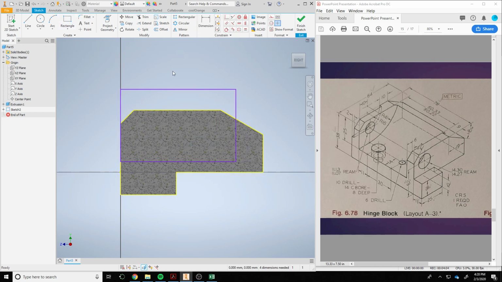Okay, and if this line here and this line here do not line up, you're going to go to collinear constraint, and click here and here to make sure that those line up, which they do, or for us it does. And we're going to put in some dimensions. So go ahead and click on dimension.